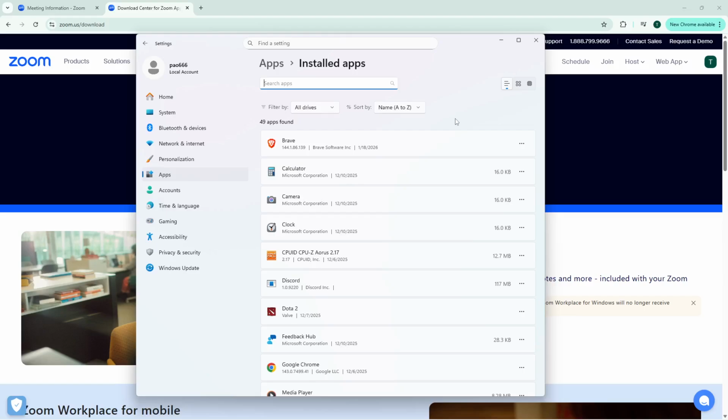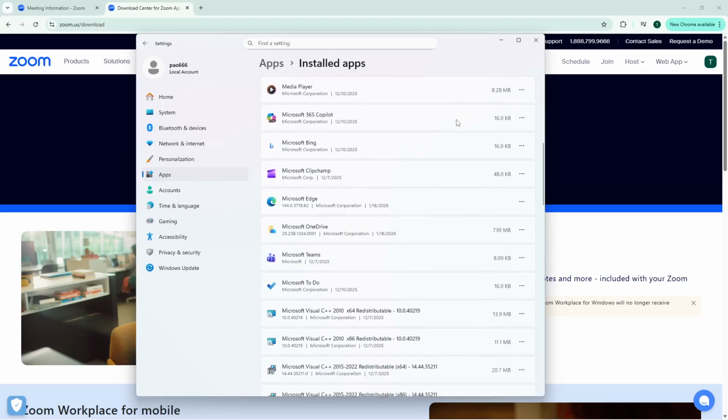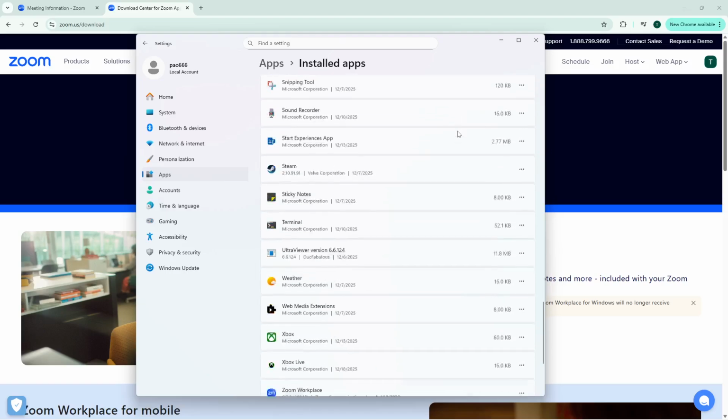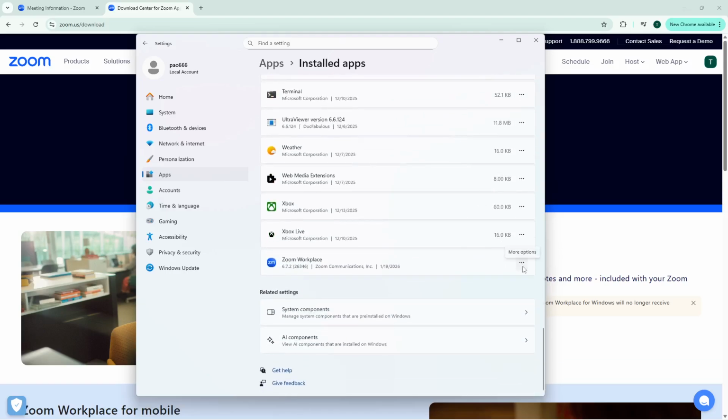Now, you'll need to locate Zoom in your list of installed applications. Scroll down through the list until you find Zoom. Once you've spotted it, click the three dotted lines beside it, which will reveal additional options. From this menu, click Uninstall. This initiates the removal process for the problematic Zoom installation.